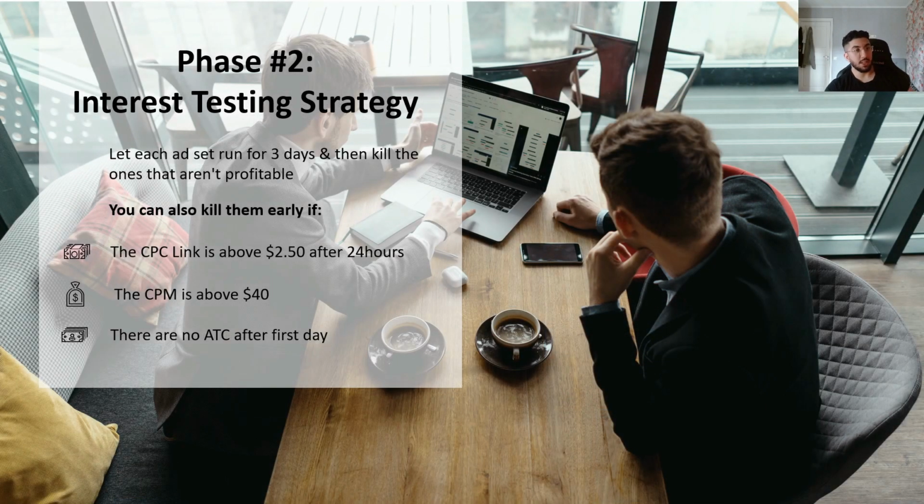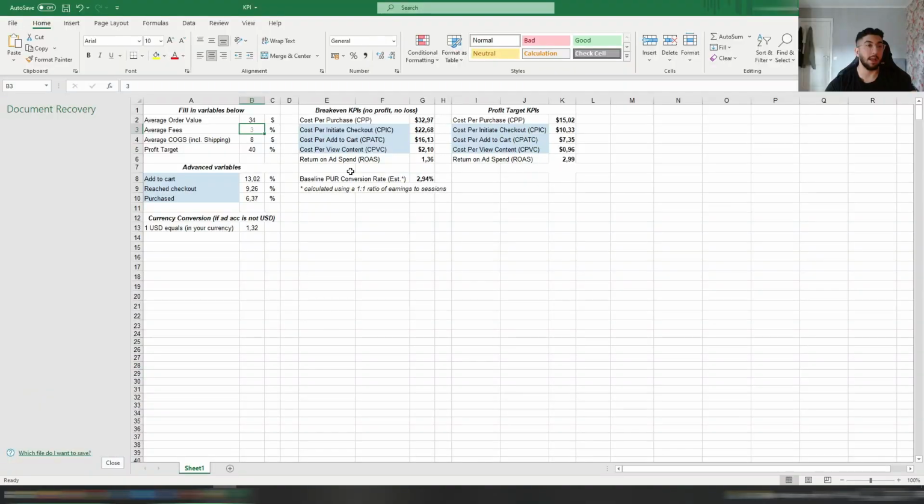So phase 2, interest testing strategy: let each ad set run for at least 3 days and then kill the ones that aren't profitable. So guys, based off this, you need to see this, and you need to decide what ad sets you're going to turn off. Basically for me, after testing a little bit, I'm gathering a little bit of data in here, as you can see. For example, if we say this data is relevant, like this is the data that you're getting from your Shopify store, I'm going to show you where you can get this data as well.